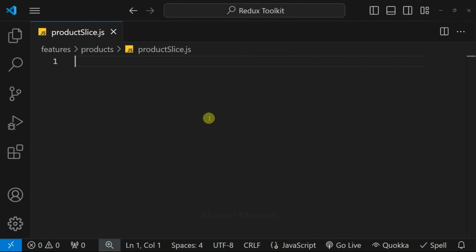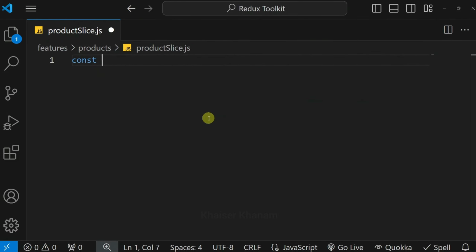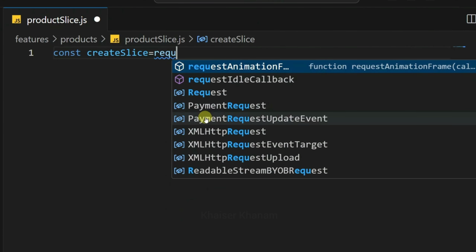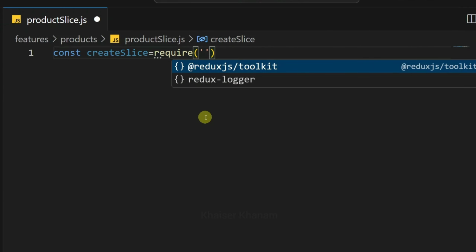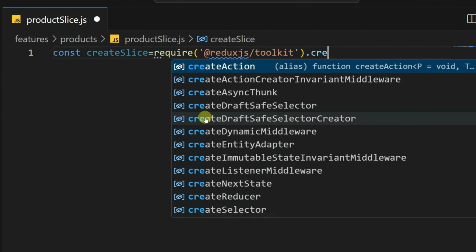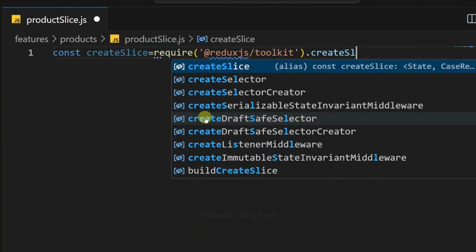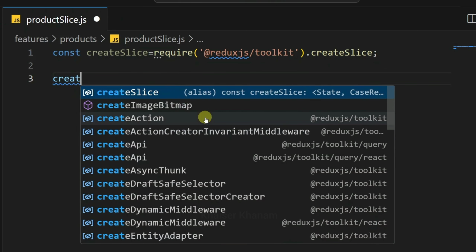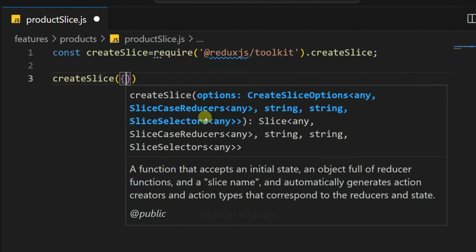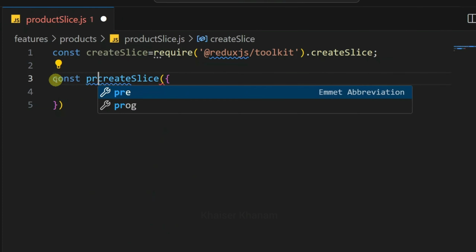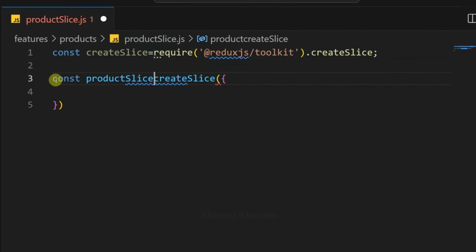Then here, what we have to do? First, we have to import createSlice. So here, I will be writing createSlice. As of now, we are still working in a Node.js environment, so here I will be using require. And from this Redux Toolkit, I just want to access this createSlice. Then below this, I'm just going to invoke this createSlice, and inside this, I will be passing an object of options. And this entire value, I will be storing inside this variable productSlice.